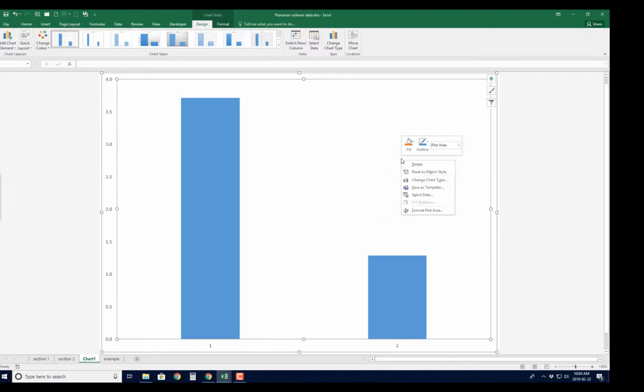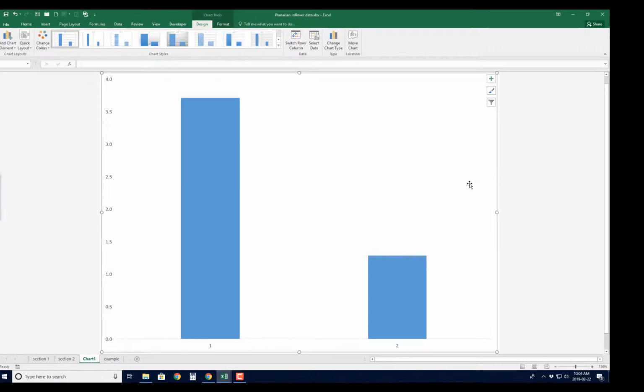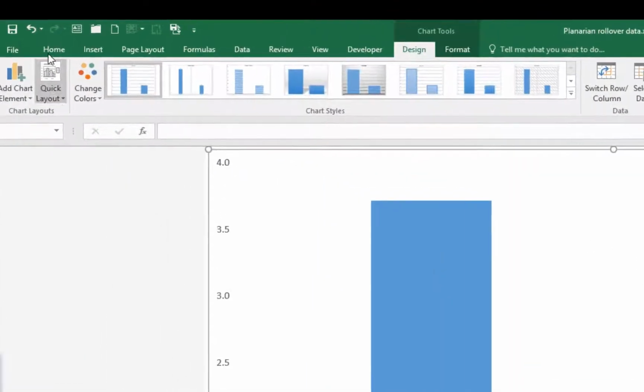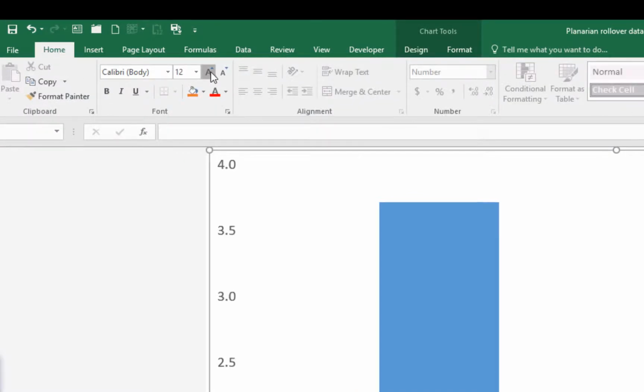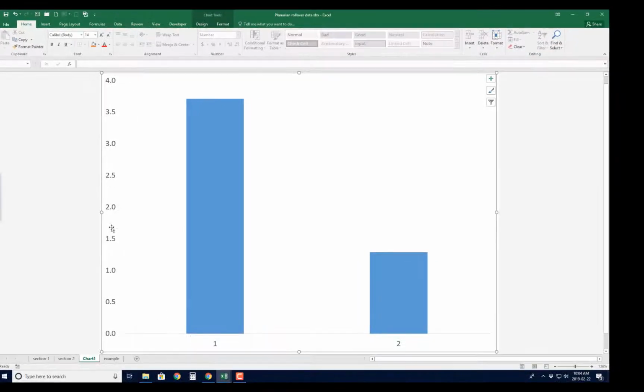So I'm going to right click. No, I'm not going to right click. That's wrong. I'm going to click and select that chart, and I'll come up here to Home, and I'm just going to increase the font size to about 14. And you see how those fonts got bigger. Awesome. Now, Excel does a crazy thing where for some reason it doesn't put the y-axis in.